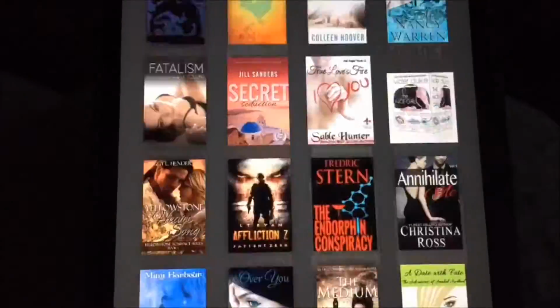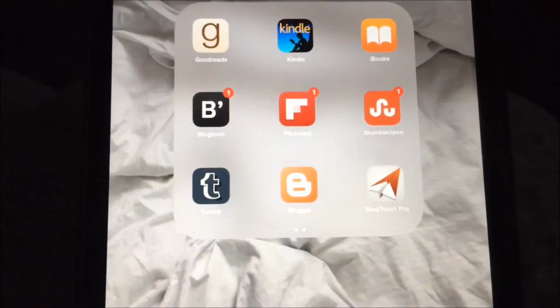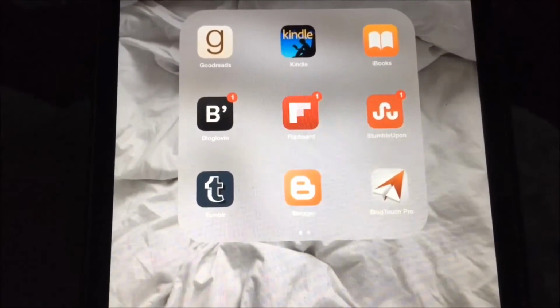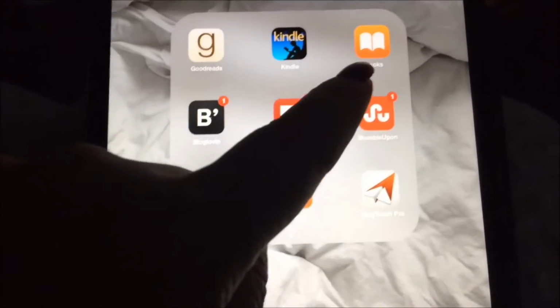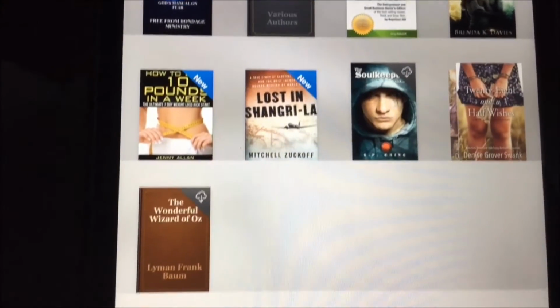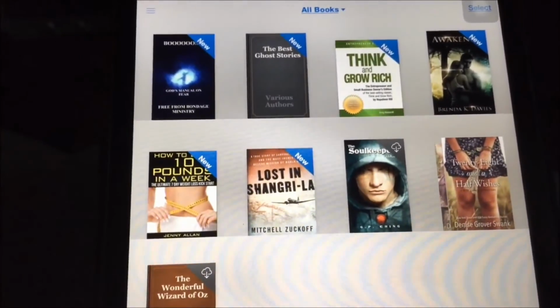And I get them by going to bookbub.com. They will send you an email every day of all the books that they have for free and on sale. And you can go download them directly from Amazon. I have iBooks, which I don't really read too much on, but I do have a few books on there. Here are the books that I have on my iBooks. I haven't read any of these yet, but I do have them. All of these books for free.